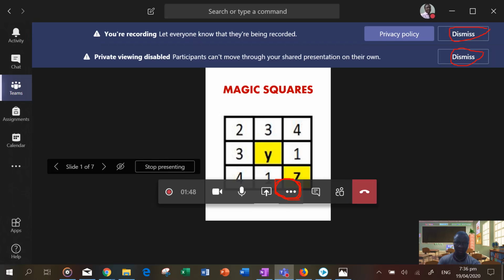What does private viewing disabled mean? How do you disable private viewing of your slide? If you don't want the children to start going back and forth on your presentation by themselves, you need to come here and make sure that this eye is crossed. If the eye is not crossed, that means the children can move around the presentation slide without your consent. It will not affect what you are doing, but they can move around without your consent, and that's not allowed. You want them to move at your own pace. So that's why you need to disable private viewing by clicking here and making sure the cross is on the eye. Let's move on.